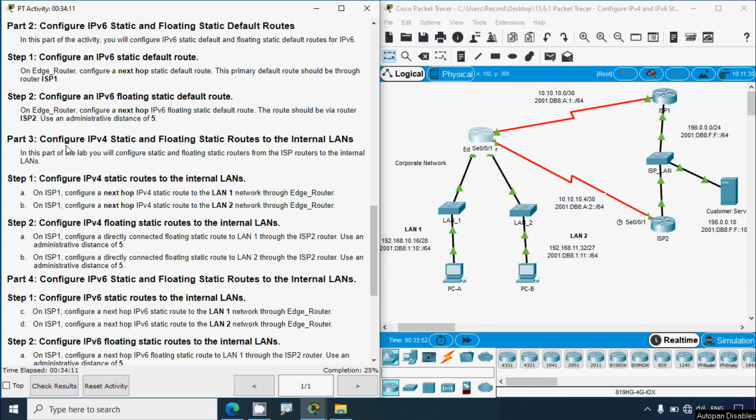Coming to part 3, configure IPv4 static and floating static routes to the internal LANs. In this part of the lab, we will configure static and floating static routes from the ISP routers to the internal LANs. Step 1. Configure IPv4 static routes to the internal LANs. On ISP1, configure a next hop IPv4 static route to the LAN 1 network through edge router.